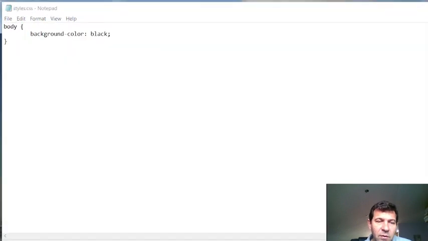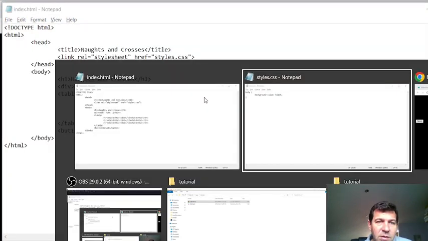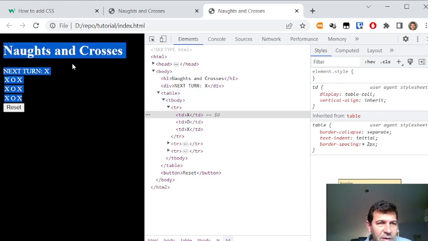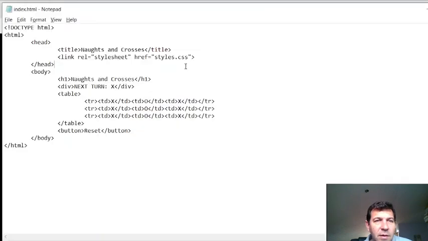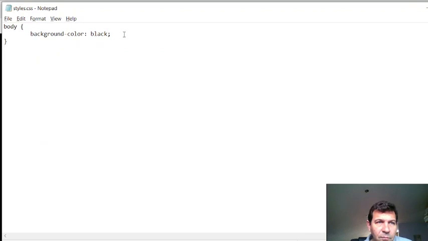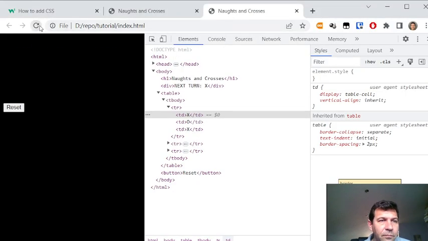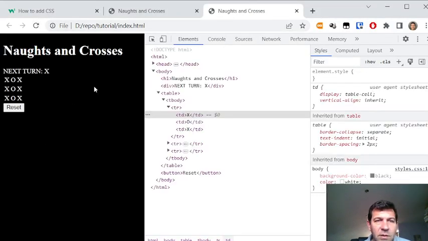We put it in the head. But the problem is now we can't see anything. Okay, we've got stuff here, but we can't see them because everything's black. So how do we fix that up? Let's go back to our styles, and we want our text to be in white, don't we? So we can put color. Color is the style we use to define the color of text. So let's just put that, see what happens. Yeah, now we can see again.